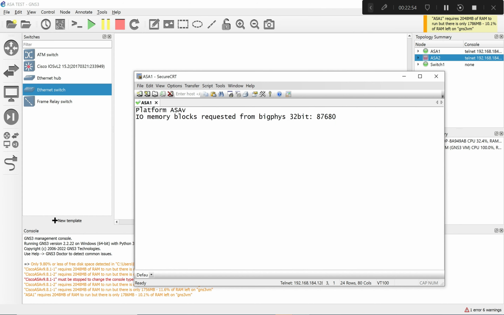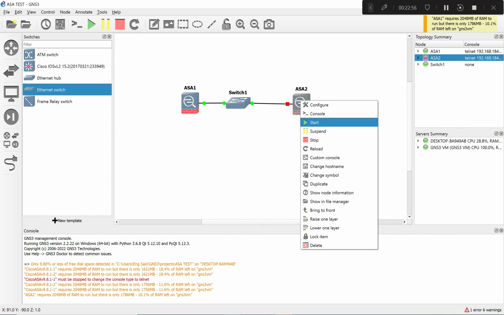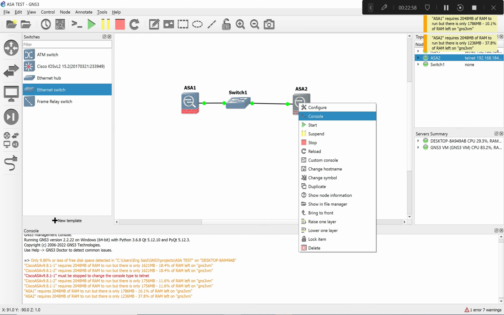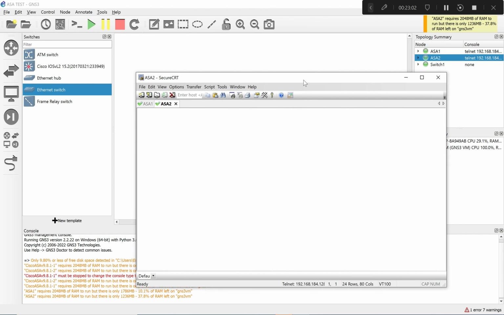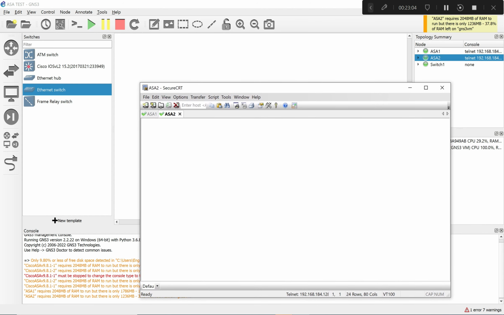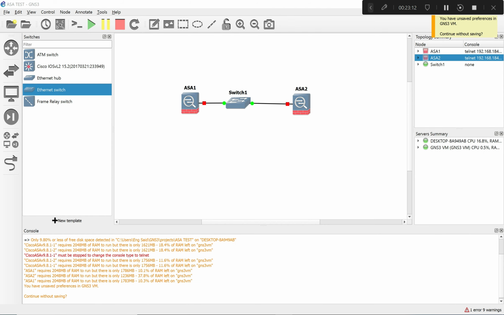Yeah, you see now it's working. And the other one on, and then it says console. You see, it's a bit slow, but they are working. So let me come back when they come up.